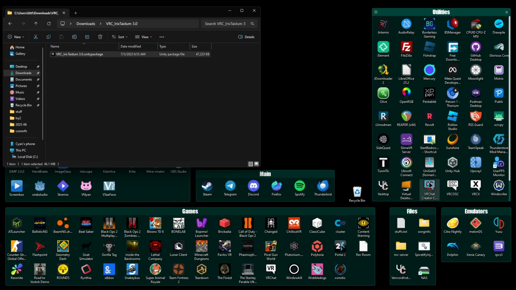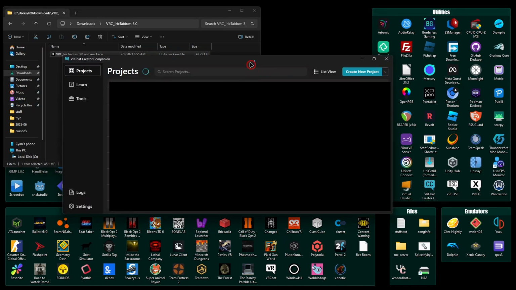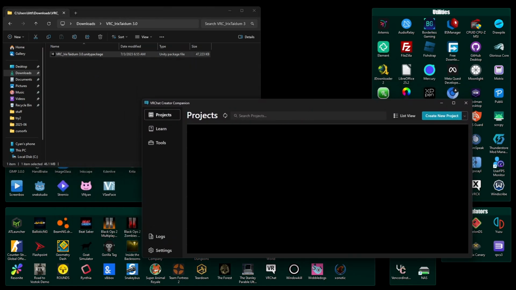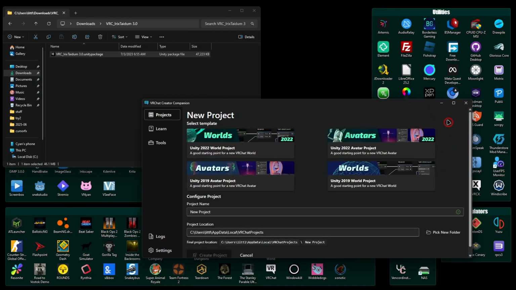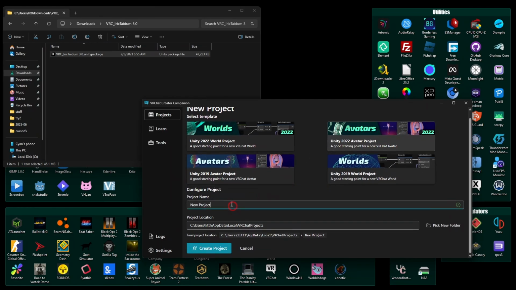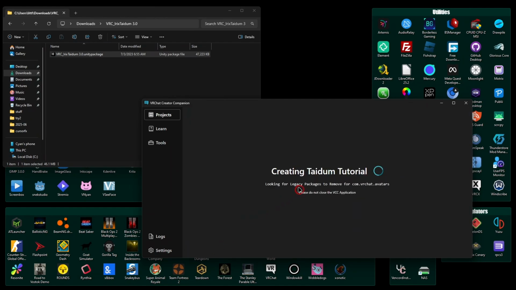Then we want to open the VRChat Creator Companion. You can see this is going to be completely blank for you. We want to create a new project. We want to do Avatars 2022, not this one. We want the 2022 version. That's the latest version, and you can title this anything you want. I'm just going to call it Taidum Tutorial. It looks good, so we can just create the project. This may take a moment.